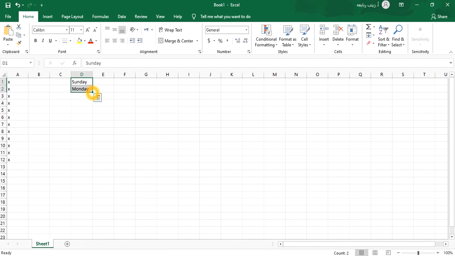Click on the fill handle and drag until all of the cells you want to fill are selected. Release the mouse to fill the selected cells. The cells are filled: Sunday, Monday, Tuesday, Wednesday, Thursday, Friday.